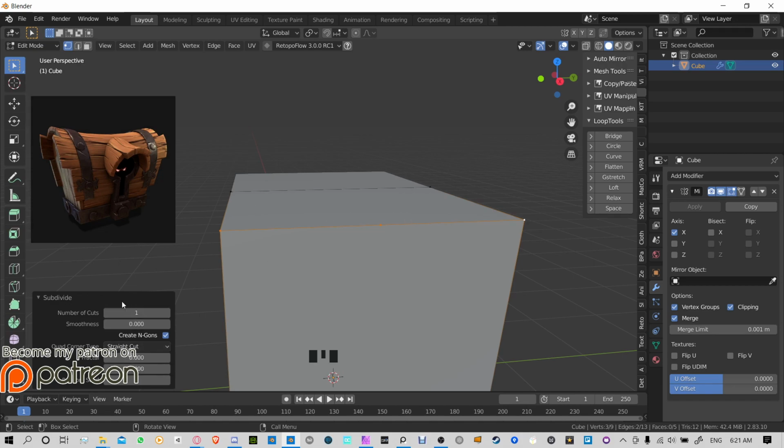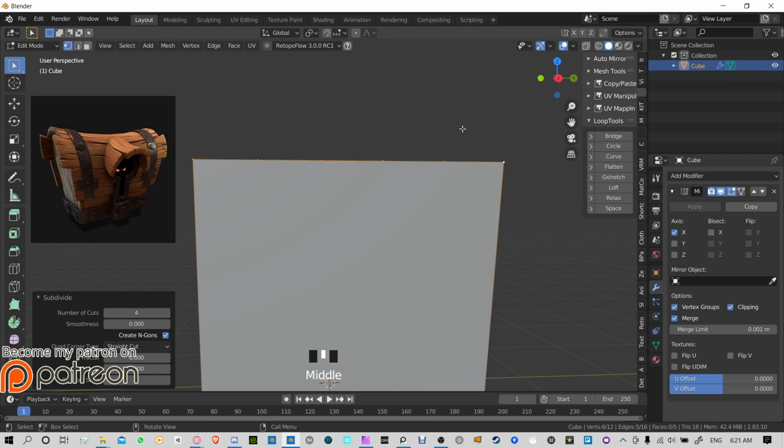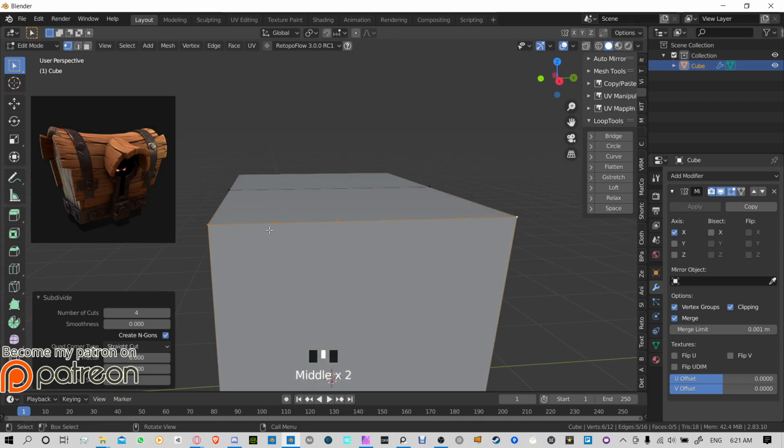Yeah, so you're going to get another menu. In this case, we did subdivide. You get this menu, and it's going to give you a couple of options. But the option that we really want to work on is to add a couple more loops. So I think for extra points, not loops, we're going to add points.